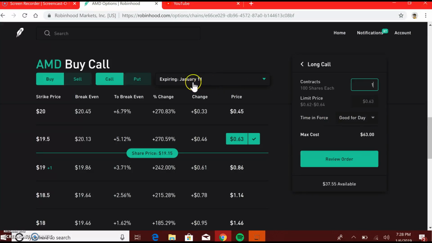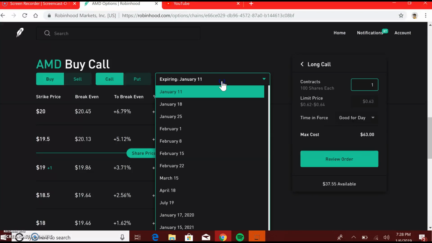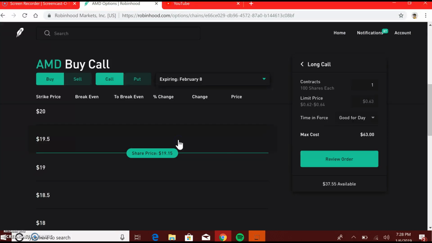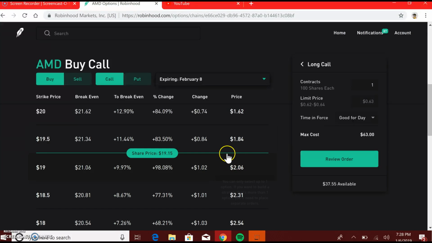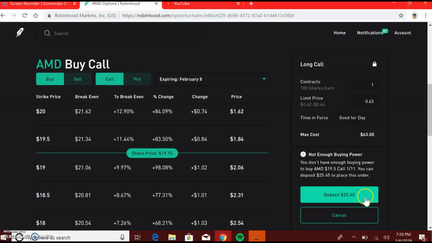And this is for the particular expiration of January 11th. If you click on this, you see there's a bunch of different expirations, and it changes the price right away. See, that would be $184. So that's how you buy them, and then you click review order and then buy. Right now I don't have enough buying power, but it would say buy in this spot here. So that's how you do that.